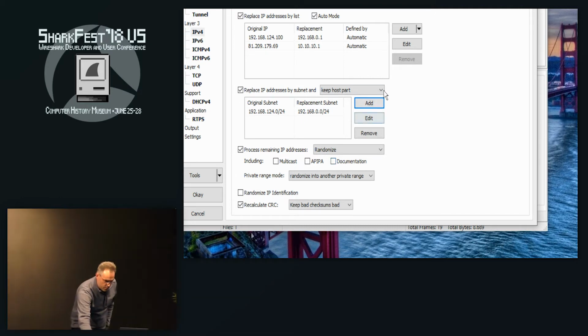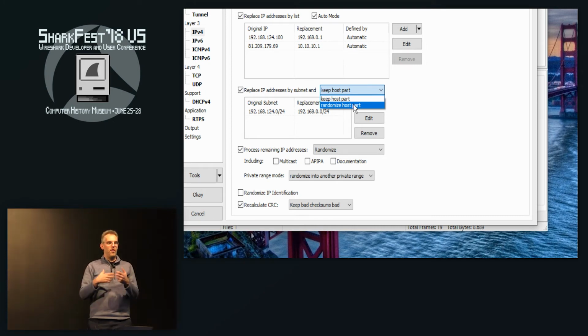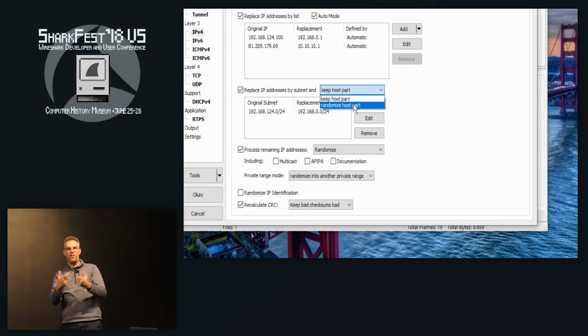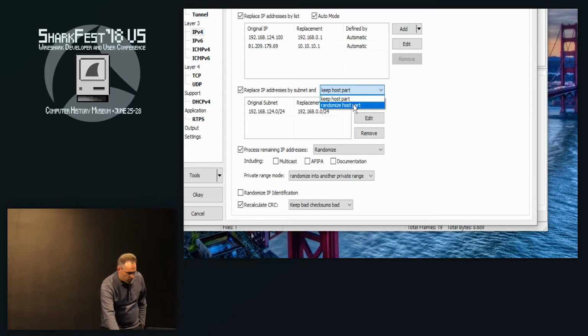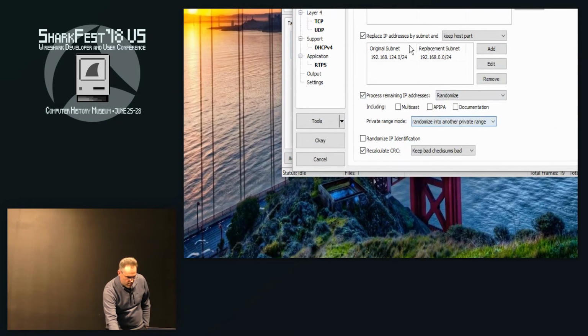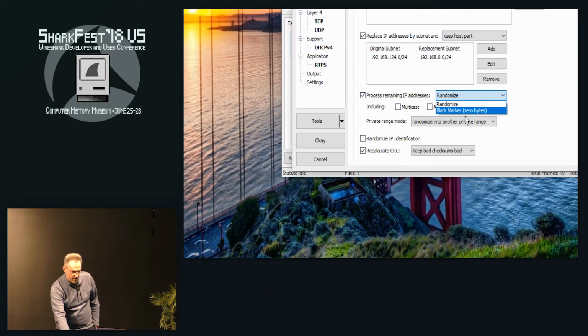You can also set it to randomize if you want to, but very often it's interesting to keep the same IPs together. Yeah? You only want to change the subnets, and nobody should know that you're running a 10.whatever subnet, but you're fine with the IP IDs or the IPs of the host to be the same. And then if that doesn't work, there's the remaining processing that says randomize or black marker.